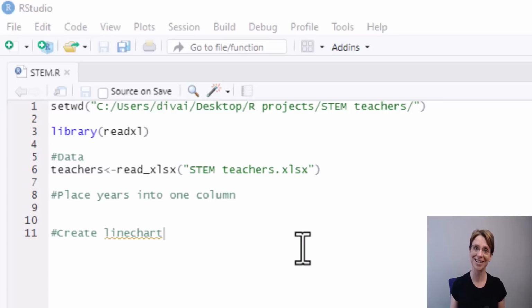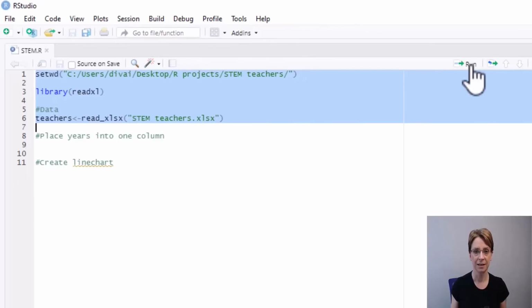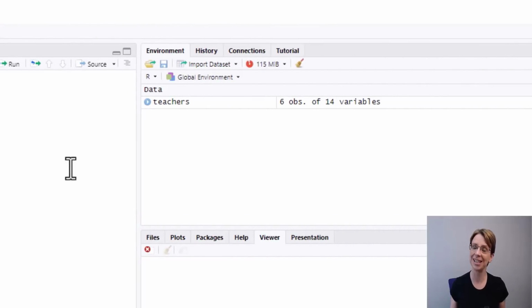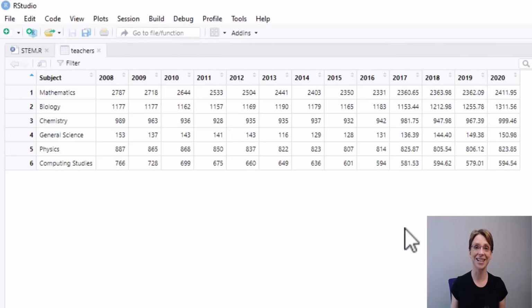I have then created a data frame called teachers, and into teachers I am feeding the Excel spreadsheet using read_xlsx and then the name of the spreadsheet. If I now run these lines of code, in the global environment, you will see that the teachers data frame has loaded, and it contains 6 observations or rows and 14 variables or columns. If I now click on teachers, I can view the information within the data frame. I can see the data and all looks good.